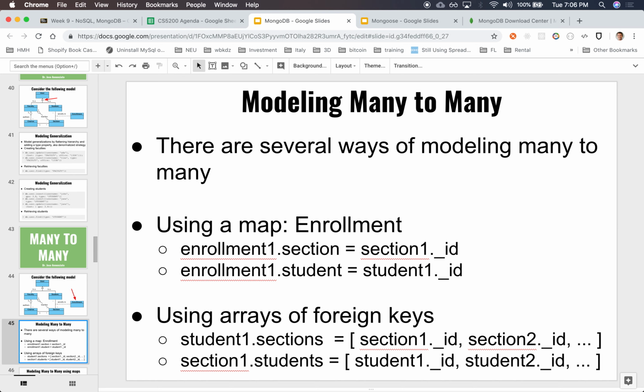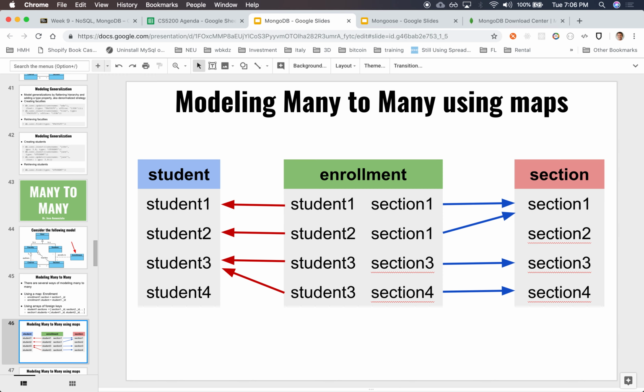That if one section is listed in somebody's student, then that student needs to be listed in that section's students. They have to match. So ideally, we would not do this. We would prefer not to do this.